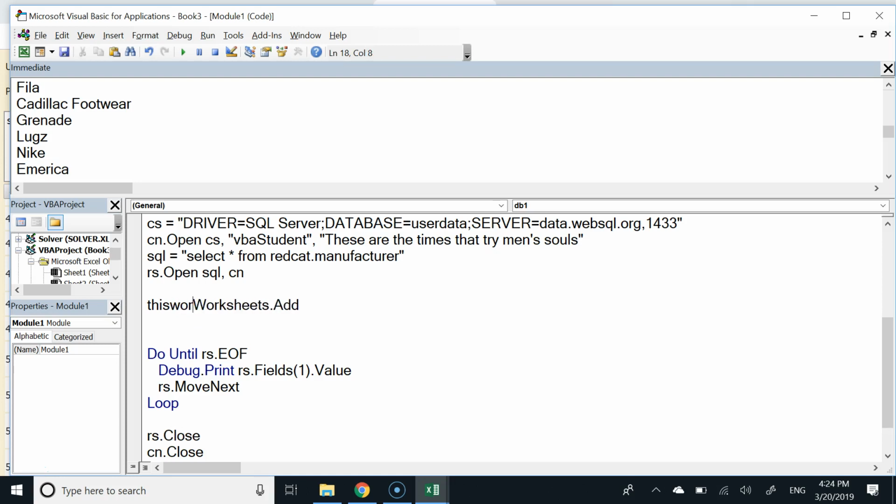Maybe I'll say ThisWorkbook. If I didn't say ThisWorkbook, which workbook would it choose? Whichever one was active, if I had multiple workbooks open. But this way it'll be in the workbook that contains the code.